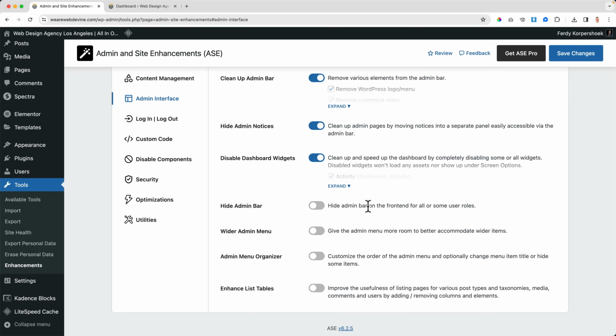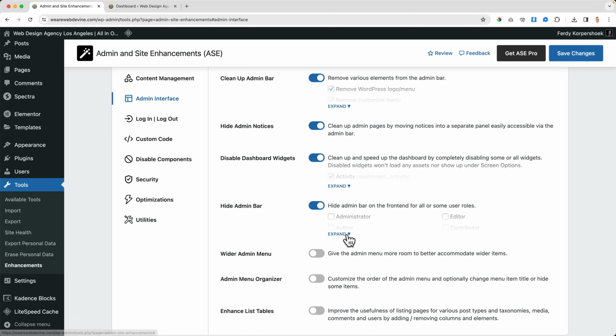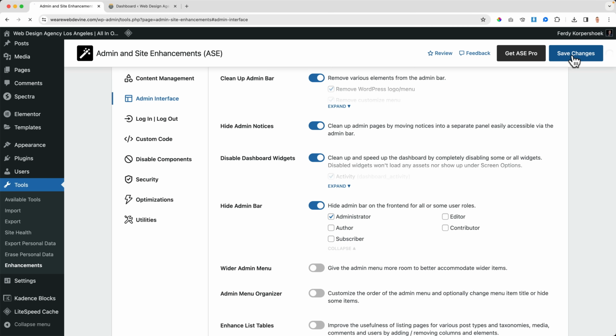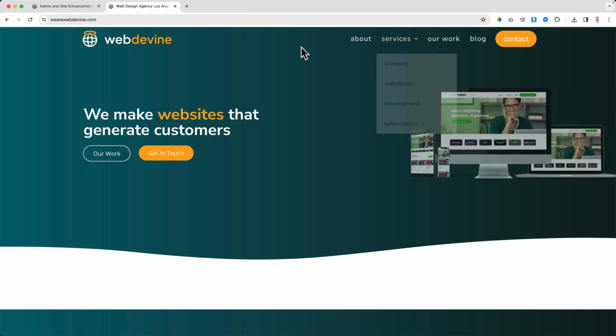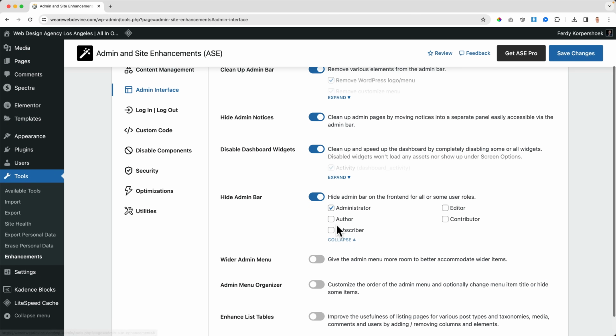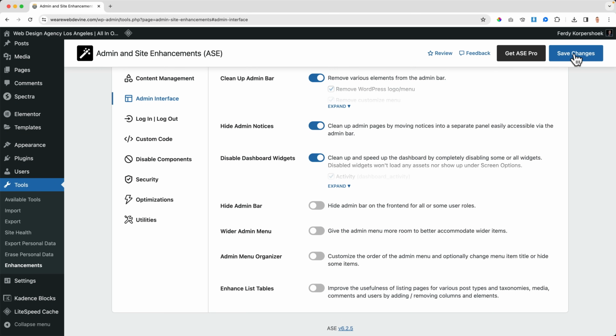Hide the admin bar on the front end for all users or some user roles. So I can say for the administrator, I want to hide the menu bar. So now if I go to the website, it's gone. I prefer to have it. So I check this off.